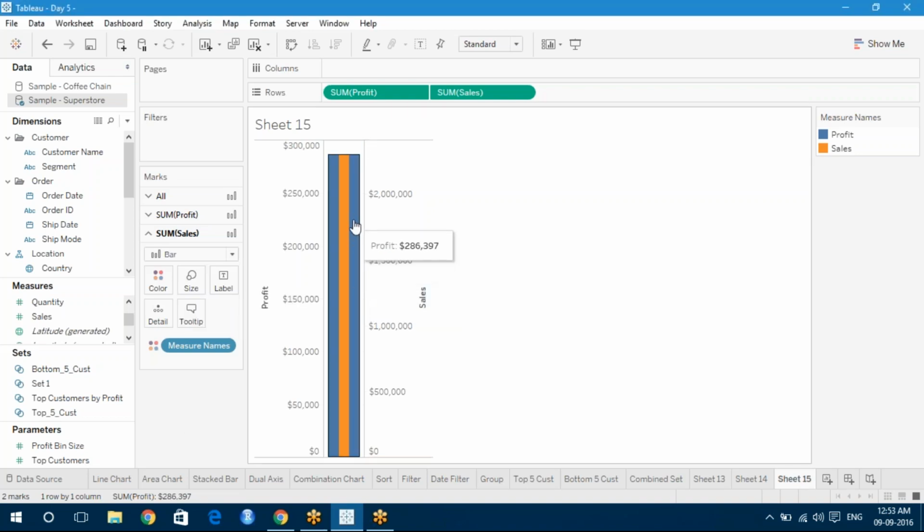So the blue bar is giving us profit values, orange bar is giving us the sales value. But there's a definite flaw in this visualization because if you notice the axes, they are not synchronized. The scales are not the same. That is the reason why it appears as if both profit and sales are going hand in hand in spite of the huge difference in the actual profit and the actual sale value.